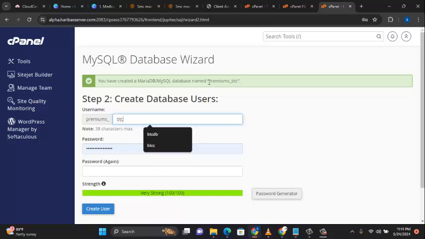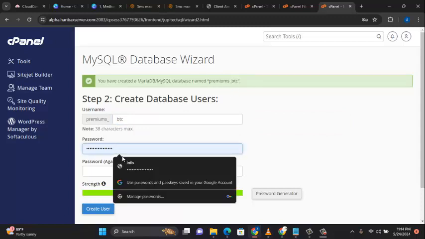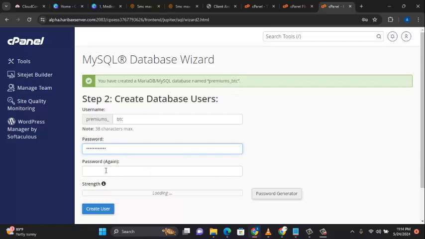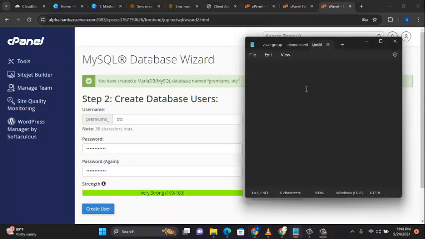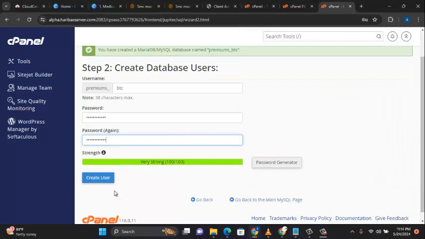then I'll copy this one here, and then Ctrl V. Alright, so I'll just, in one corner, paste BTC there, this information here. Now I'll click on create user.